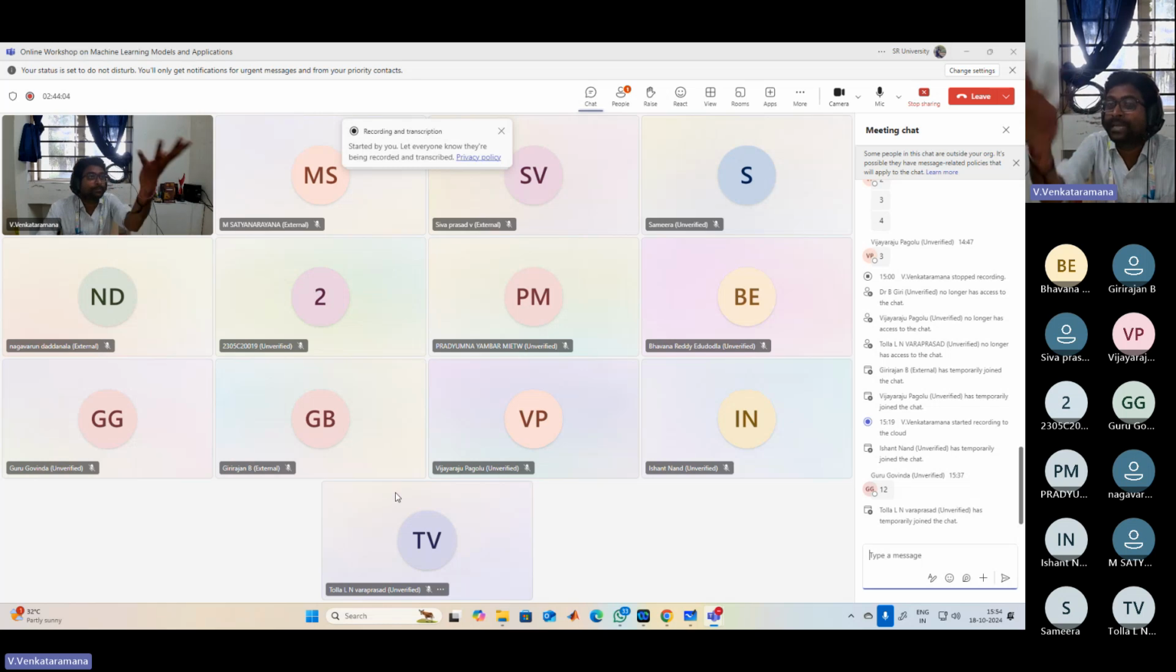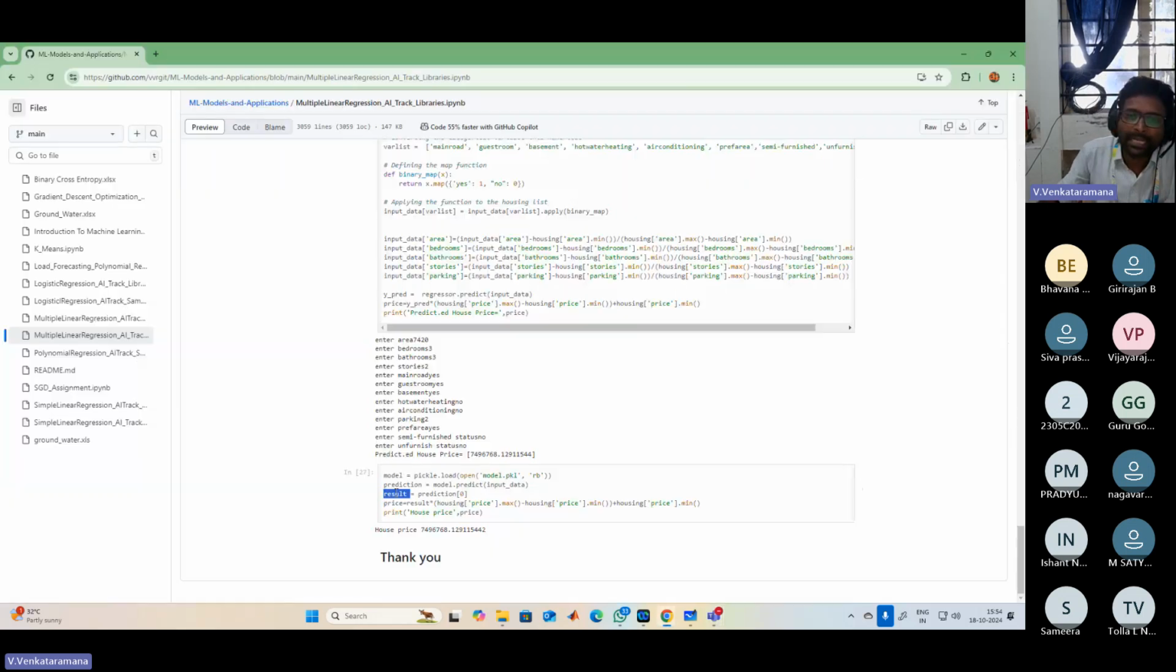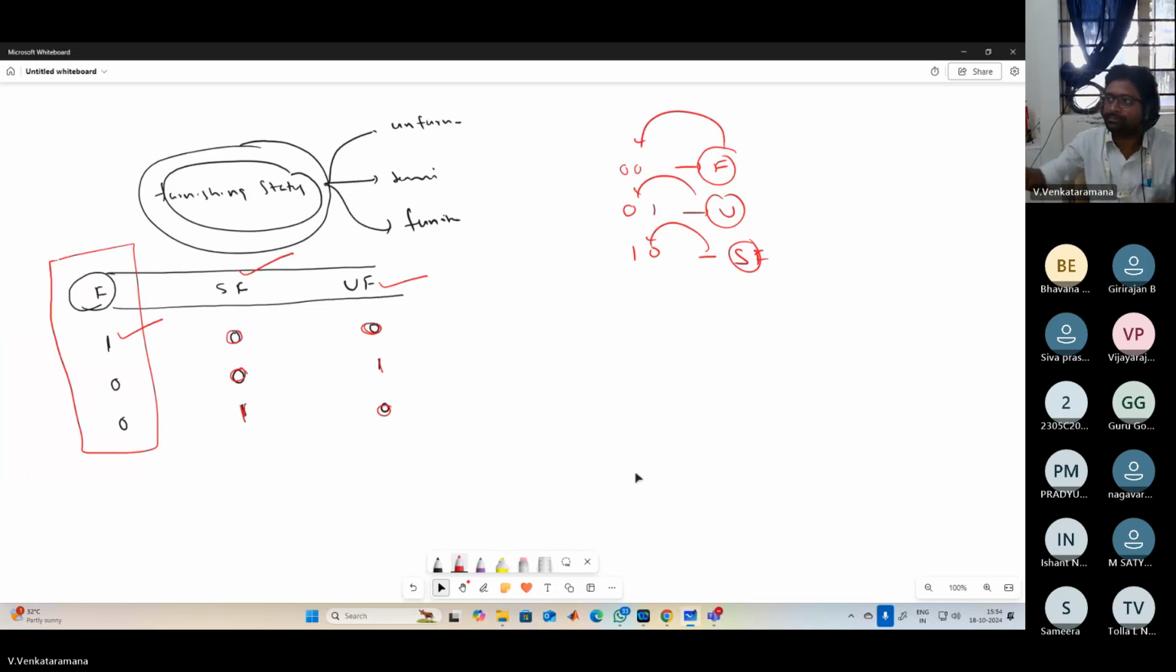So whenever you are displaying it in front of your user, you have to bring it back. That means you have to denormalize it. So for denormalization, I am doing this. How do we do this denormalization? How do we do the normalization actually? X norm, that is the normalized value, equal to the actual value minus the minimum value, divided by the maximum value minus the minimum value, right?